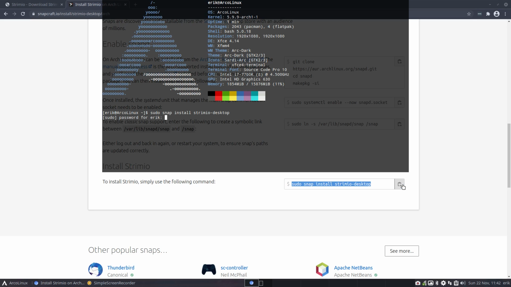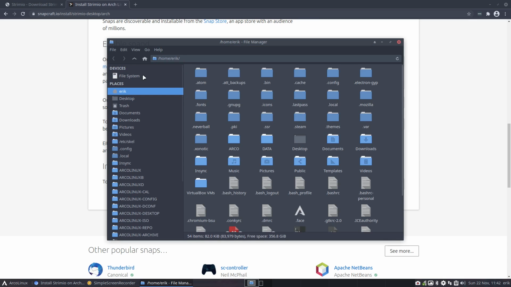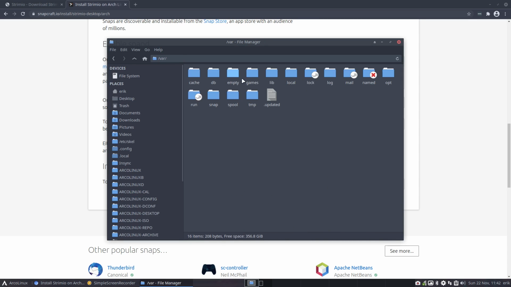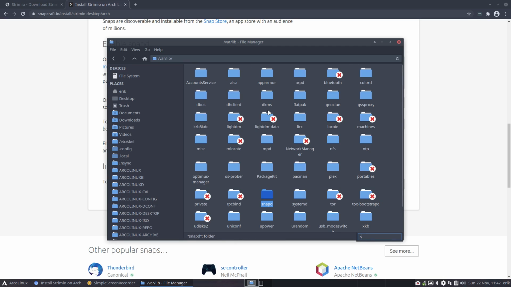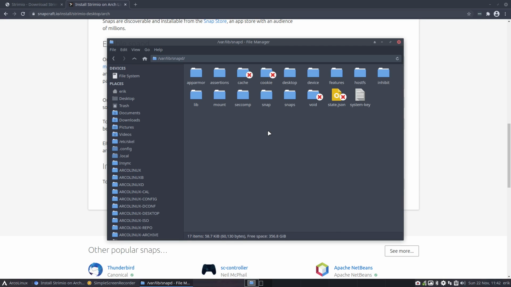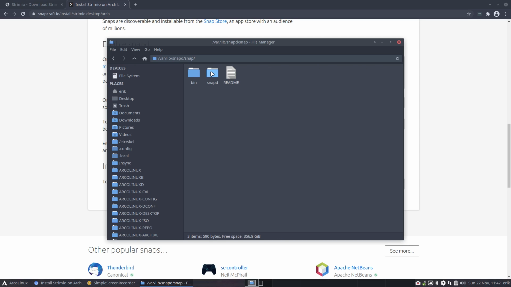Ctrl-Shift-V. Let's have a look. All right, and off we go. Security profiles. Can have a look what's going on. Where was it again? var lib snapd. Things are changing here, right? Snap and snapd.